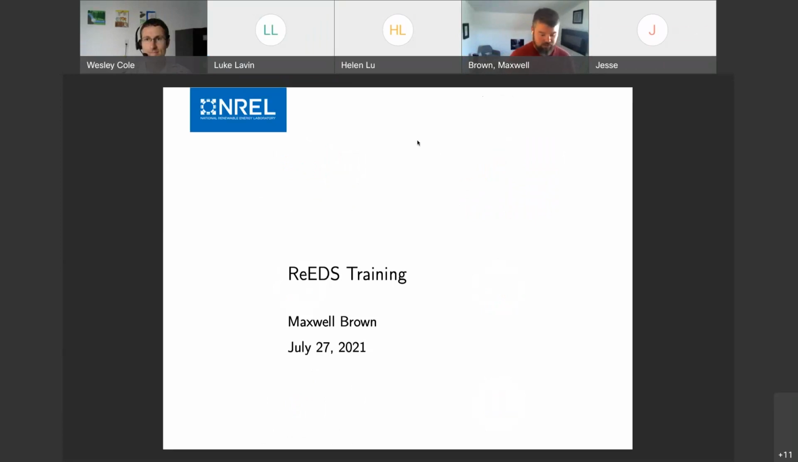So, what I'm going to start with today is just how do you approach running ReEDS from the beginning. So, if you don't know anything about ReEDS, if you don't know anything about what we're doing here, I'm trying to give you a very brief background of what the model is, what it does, how it functions, how to think about the model structure and interacting with the model.